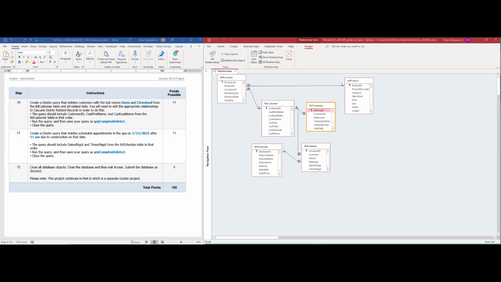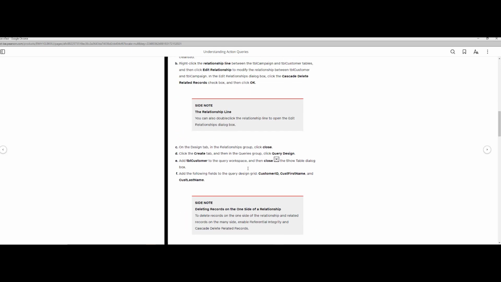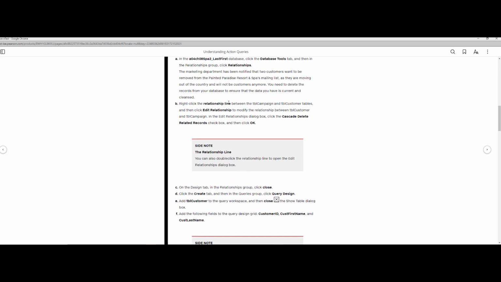And so one of the places to look is in your book. So it talks about right here, this deleting records on the one side of the relationship. To delete records on one side of the relationship and related records on the many side, you need to change inside the referential integrity the cascade delete. Okay, so we need to do this. We need to between campaign and customers and delete and enable the delete.